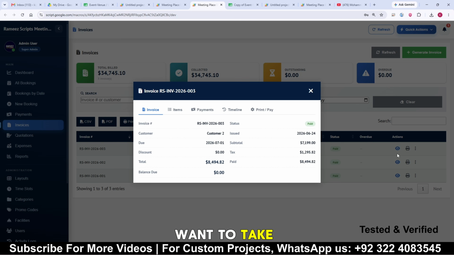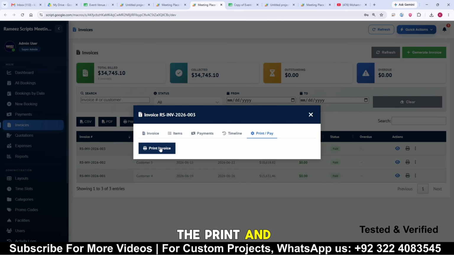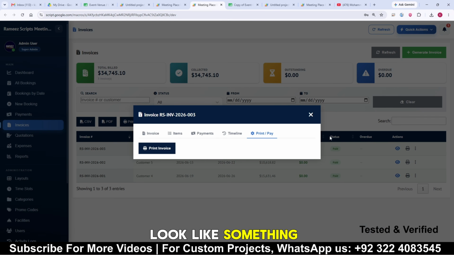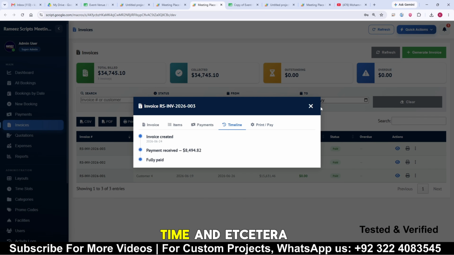And if I want to take the view, I just simply click it here. And if I want to print, I just simply go to the print and pay and click on this print invoice, and you can see the print looks something like that. Okay, so here you can see the timeline and etc.